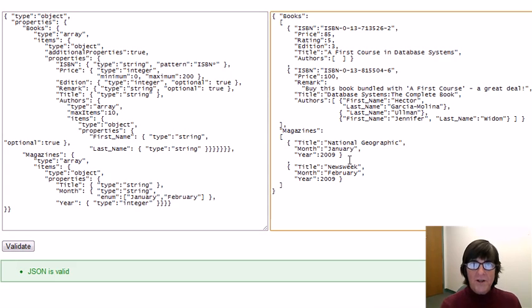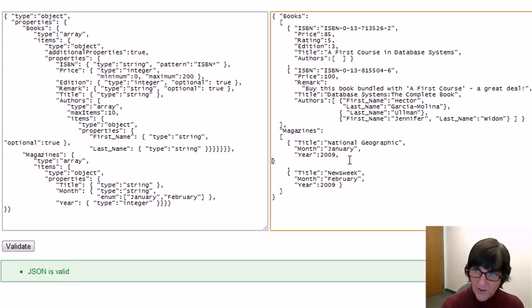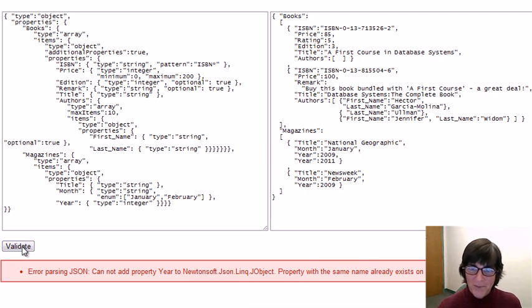Now let's take a look at what happens when we have an object that has more than one instance of the same label or same property. So let's suppose, for example, in our magazine, the magazine has 2 different years, 2009 and 2011. This is syntactically valid JSON. It meets the structure of having a list of label value pairs. When we validate it, we see that we can't add a second property year.